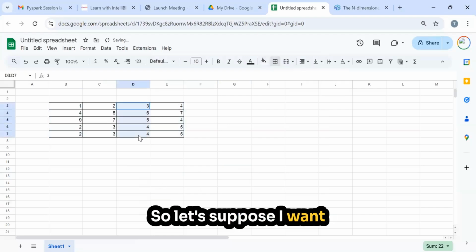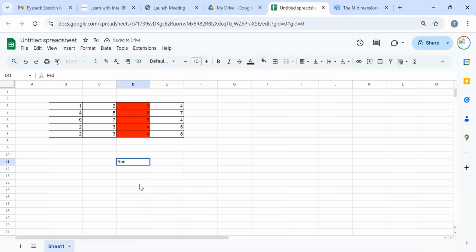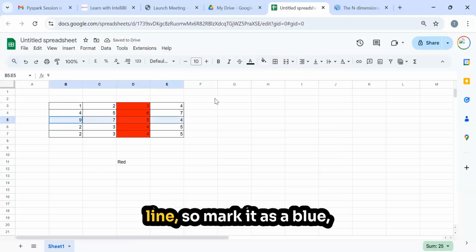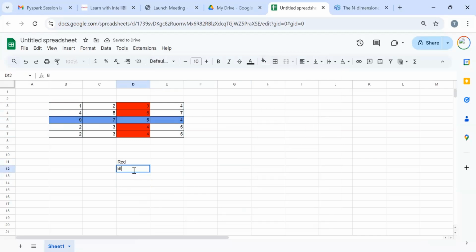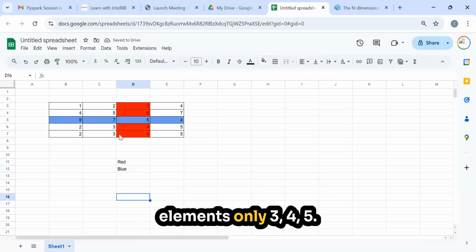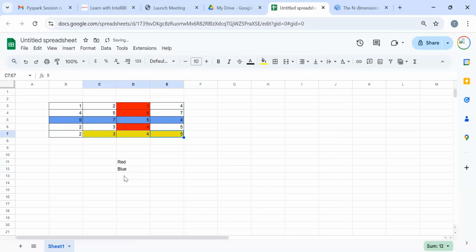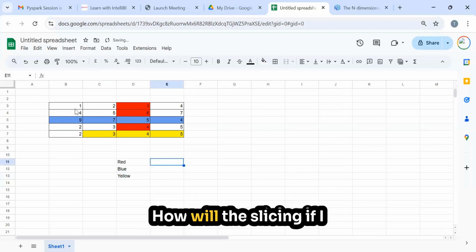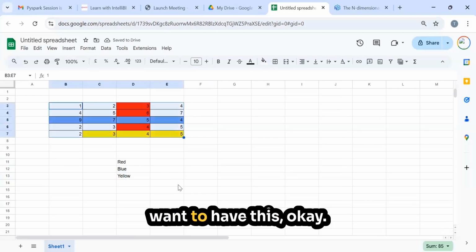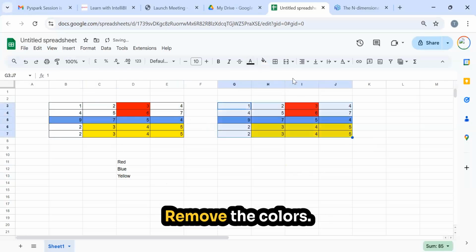So let's suppose I want this particular column. Okay, so red. I want this particular line, so I'll mark it as blue. And I want these particular elements only: 3, 4, 5. How will we do the slicing if I want to have this? Okay, also let me do one thing. Let me remove the colors.